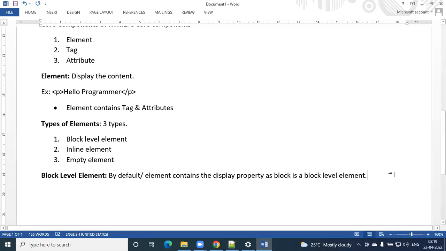Which are the block level elements? Example: division, paragraph, header tags. So how many header tags do we have? H1 to H6, H1, H2, H3 up to H6. Division, paragraph, header tags. Okay, H1 to H6. Next, any other tags? Okay, you have a number of tags. So I will send you the list of the tags which are part of which one.